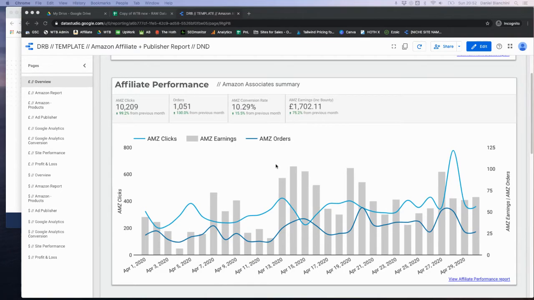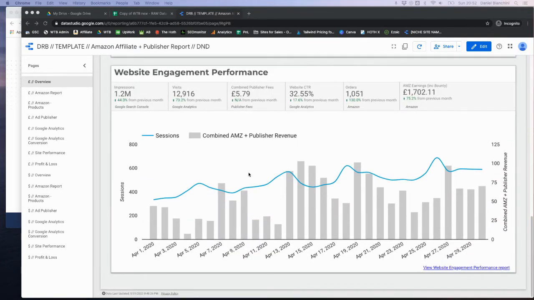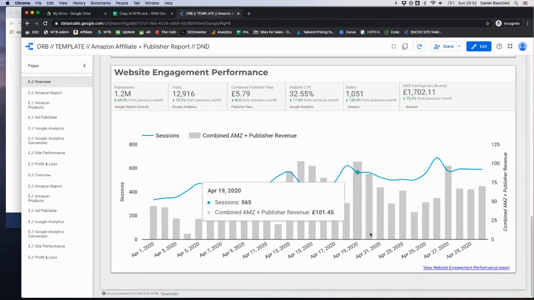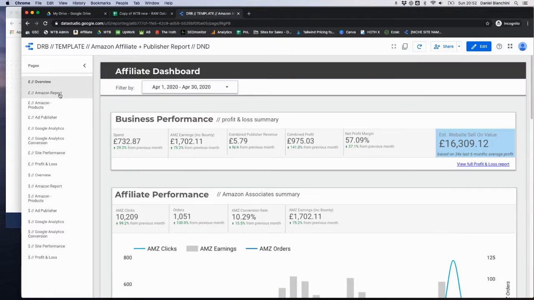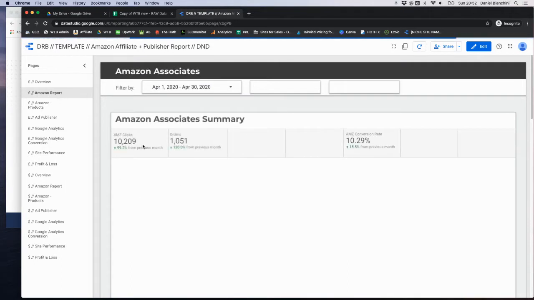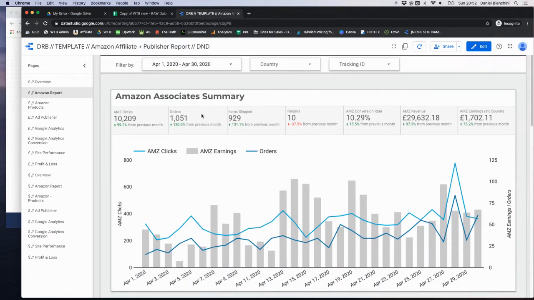So then you've got your affiliate performance, your publisher performance, and then your website engagement performance, bringing in Google Search Console, analytics, everything that you need to see. And then you can really dive down and see where you're getting revenue from. We just head over to the Amazon report here. So this is similar to what you would see in Amazon itself. It's all the information that you've got.